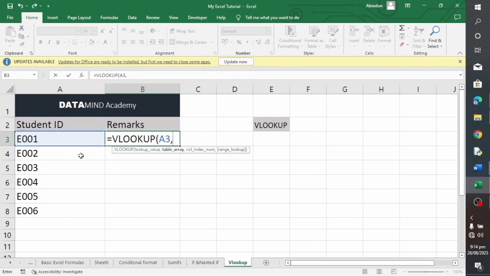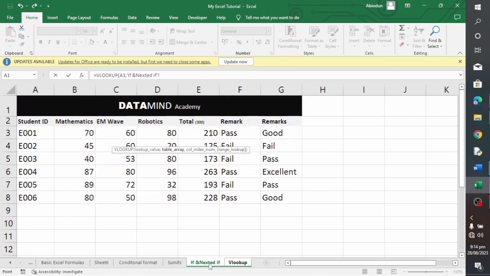Now we have the table array. The table array is where the data is located. So the data we are checking is from this worksheet. Excel should come here and look for E001. This is what Excel is looking for once it goes to this sheet. So I'll be selecting the whole sheet. It's going to look for the number itself.